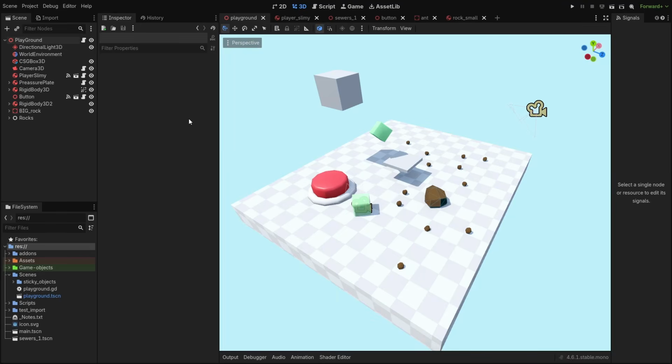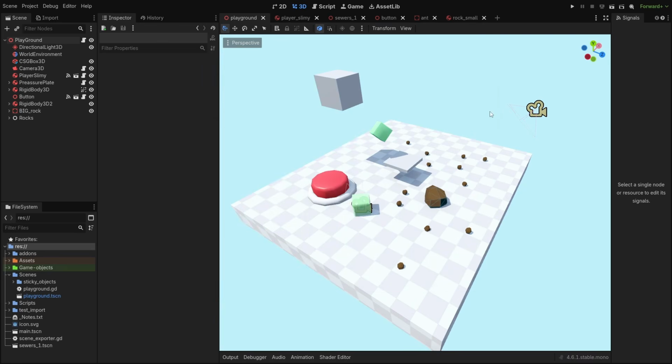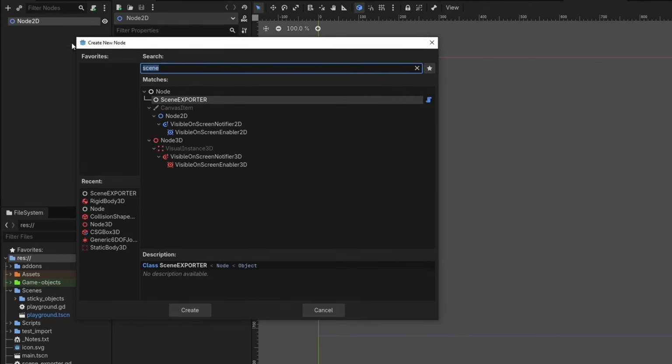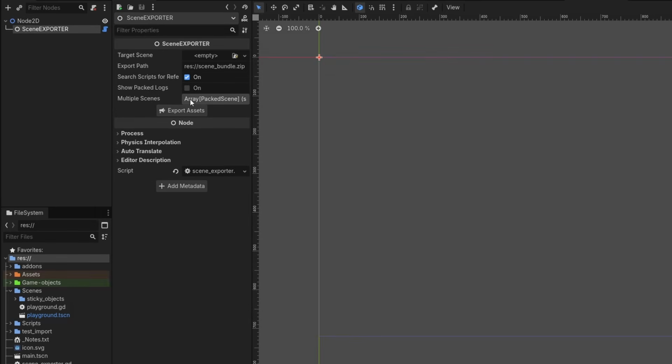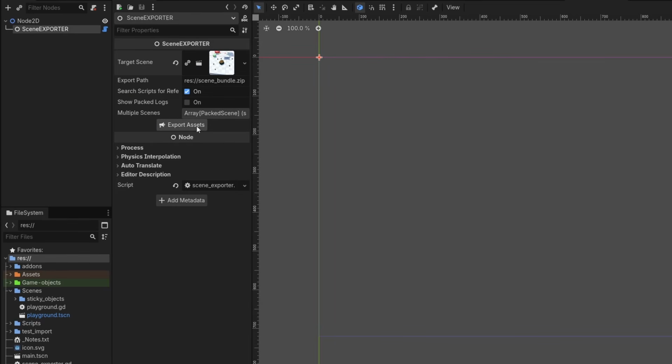And it is very simple to use. Just put the script inside your project, then create a new temporary scene, and add this new node named Scene Exporter. Here you can set the scene you want to export and the save location. And the script will take all the required files and put them inside a zip file you can easily unpack into the new project. So for example, let's select the button scene and press Export Assets.